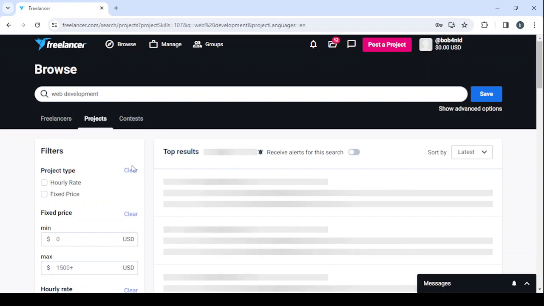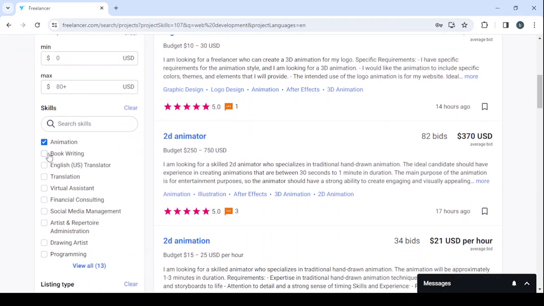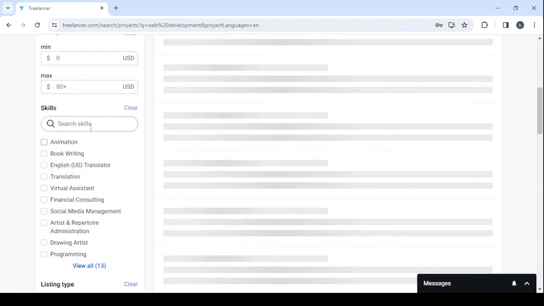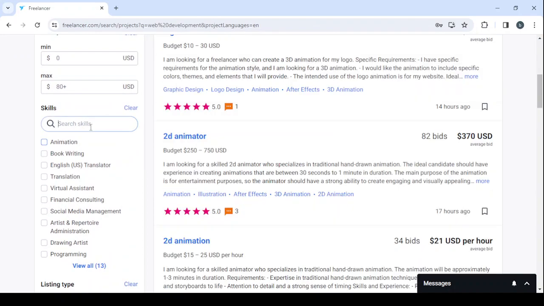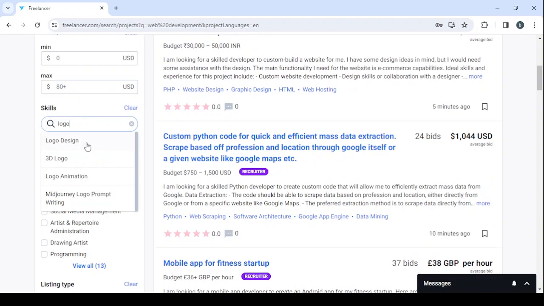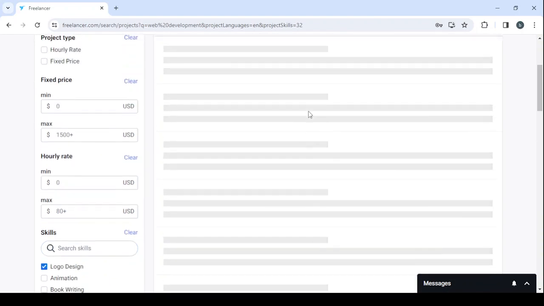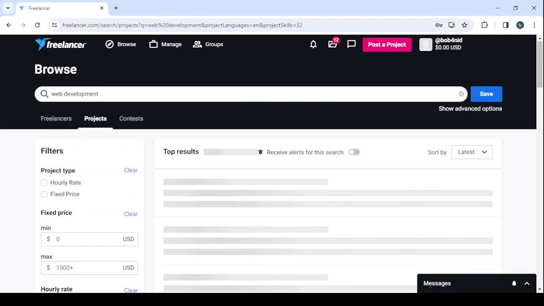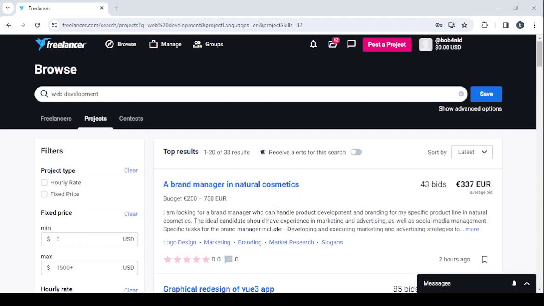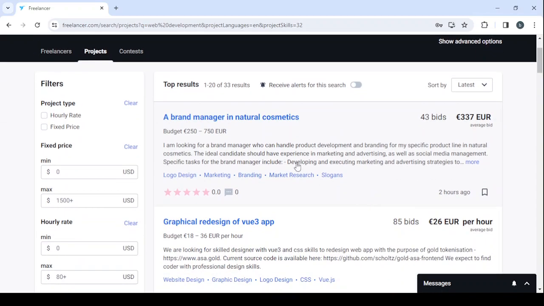and here scroll down, remove this one, and let's search for the projects related to logo design. And here you will be able to see all of the projects that are related to the skill that you can perform. So here we have this one who is looking for a brand manager in natural cosmetics. I am looking for a brand manager who can handle product development and branding for my specific product line in natural cosmetics, and he's paying $371.